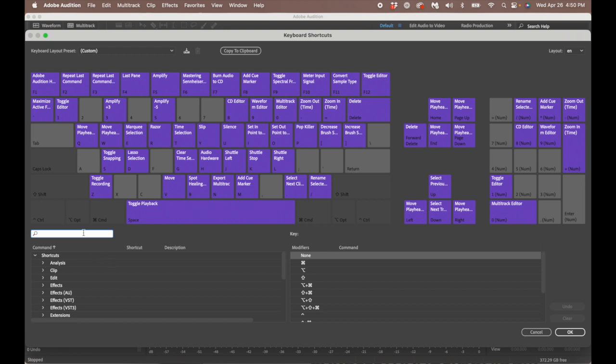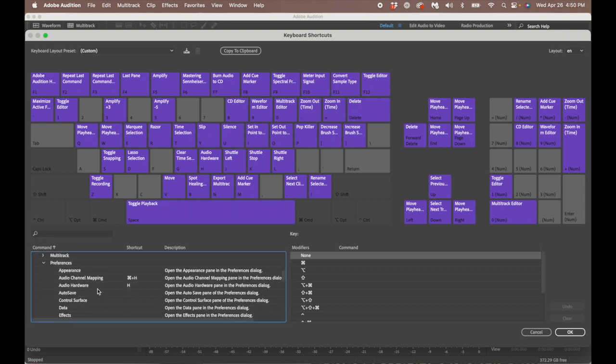So let's say that we wanted to create a keyboard shortcut for, we're just going to find something here, autosave. I don't know why we'd want a shortcut for that, but if we wanted to open up the autosave pane of the preferences dialog, I would click autosave here. And you can search up here for whatever action you want to create a shortcut for. So I'm going to click autosave.